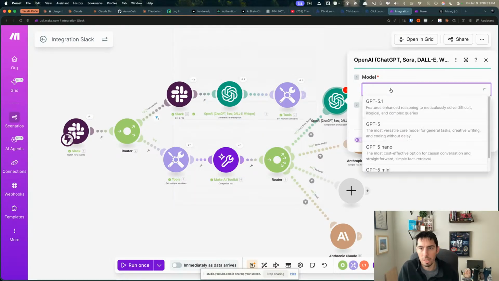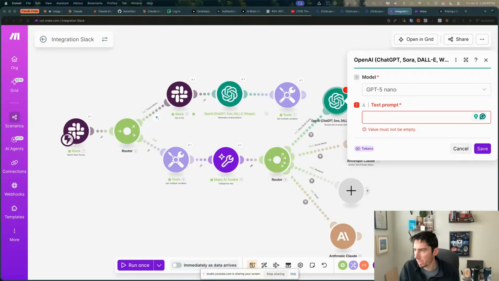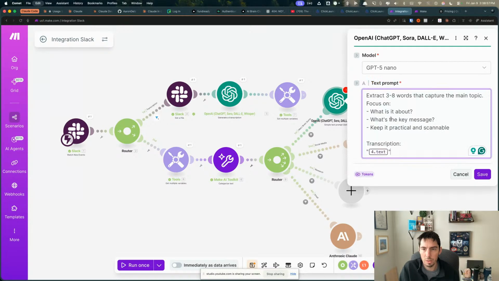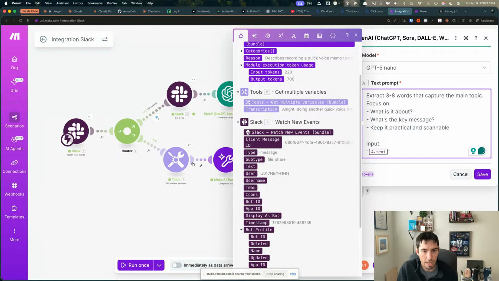change it up. We'll do OpenAI. We're going to go with, and this one is simple, nano. Actually, I already did this previously, so I'm going to take this one, the transcription, go find it. All right. This is what I did in my other one. So I have extract 3 to 8 words that capture the main topic, focus on what's the key messages, keep it practical and scannable, transcription, and then the text, or we'll say input.